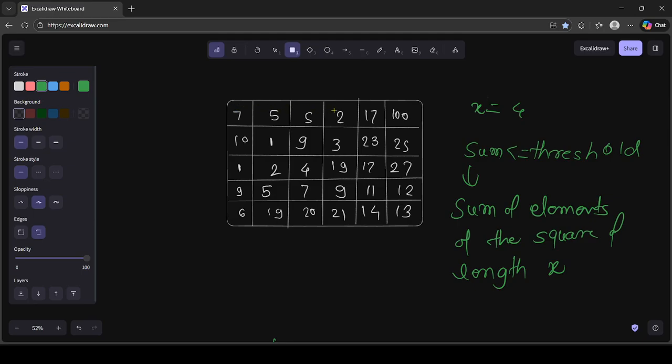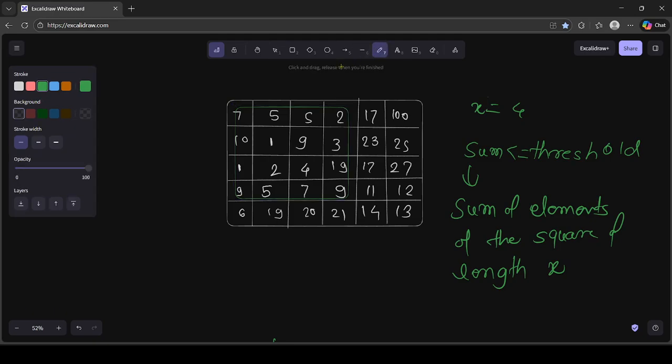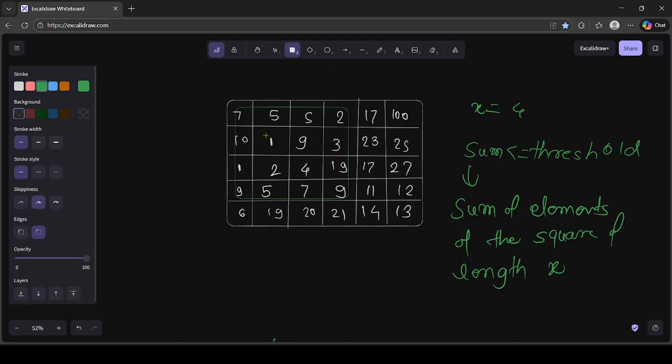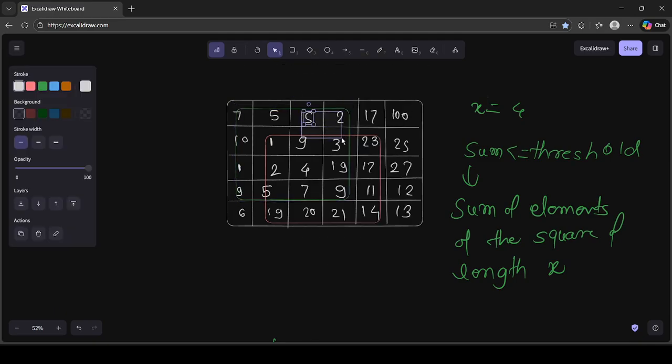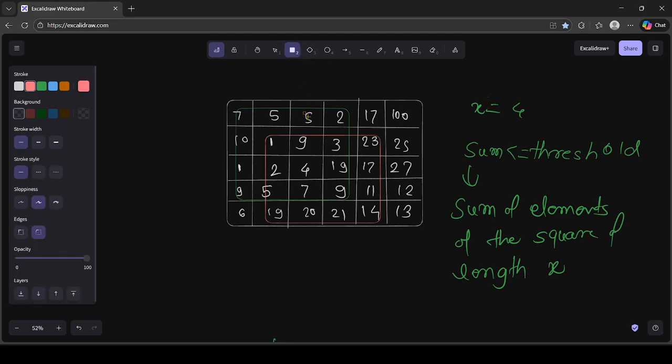We will go through each index of the matrix and form a square of that size. For 4 cross 4, starting with this index, it will look like this. For the same square length, for this position, it will look like this. And for the other one, let's say if we start from 5, it will look something like this. It is 4 cross 4, so we will use this.